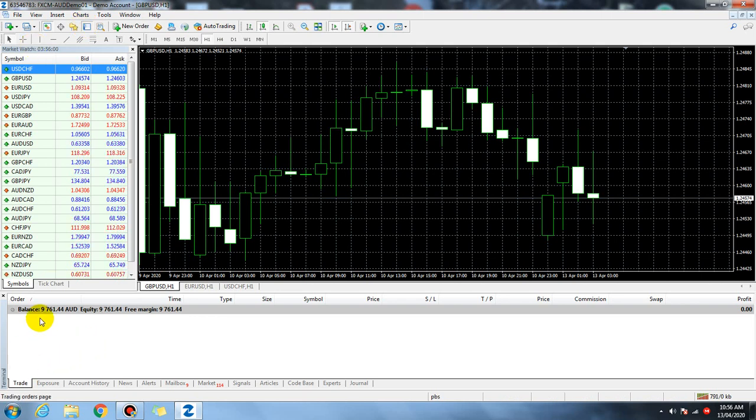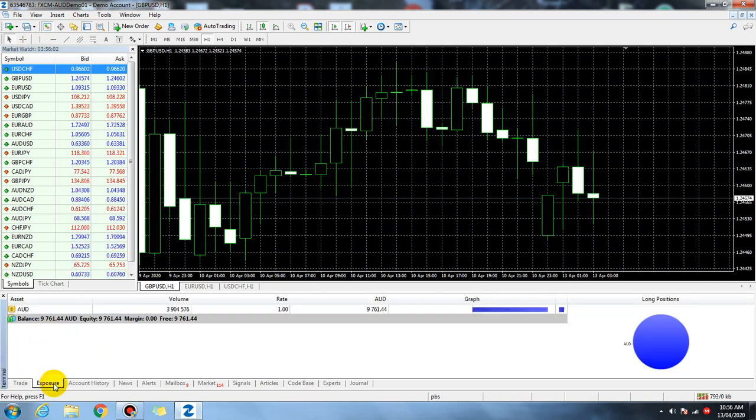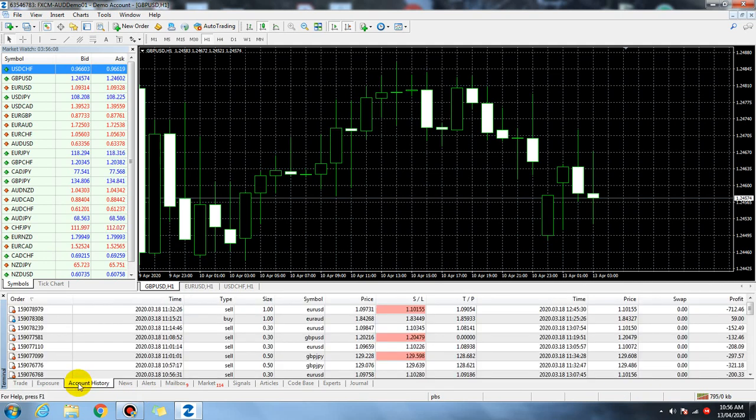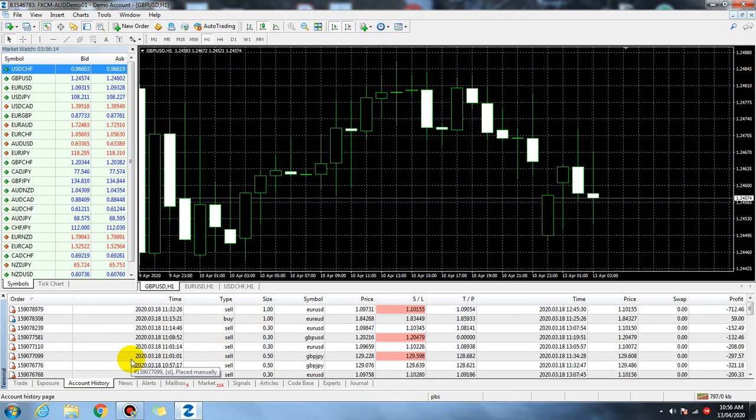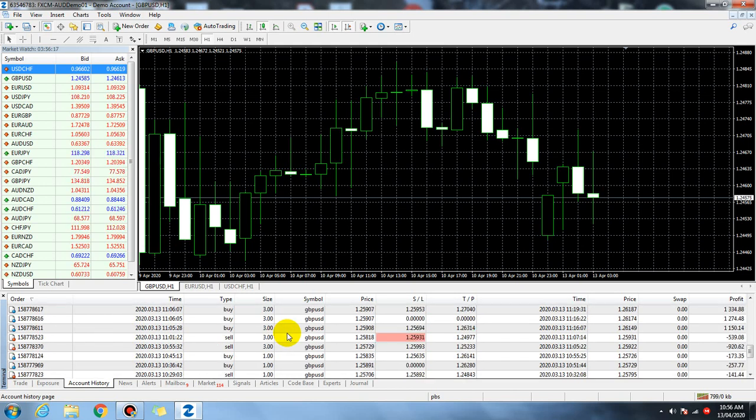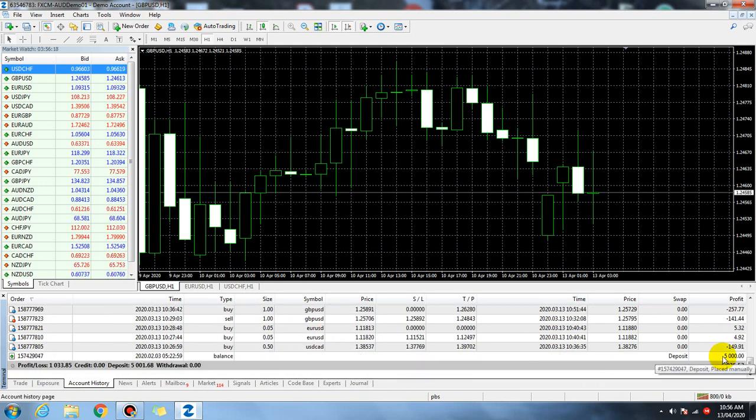Down in your terminal you've got your trade levels. You've also got your exposure of whichever currency pairs you've traded most over the last X amount of time. You've got your account history of trades that you've taken, wins, losses, and the deposit and balance, profit and loss.